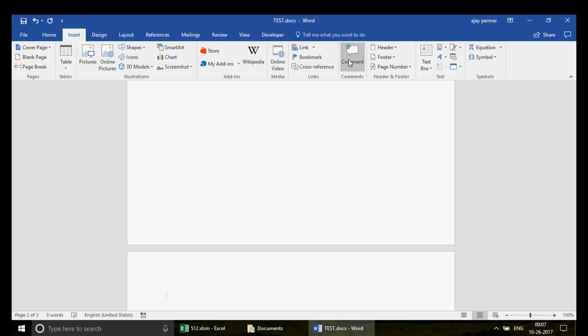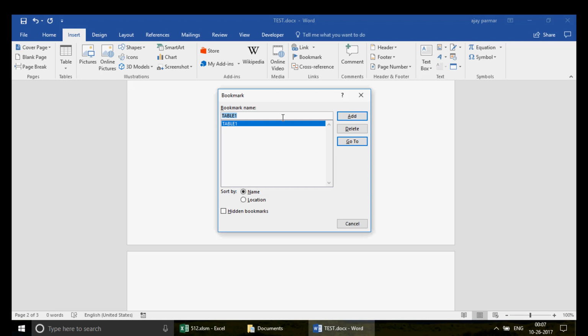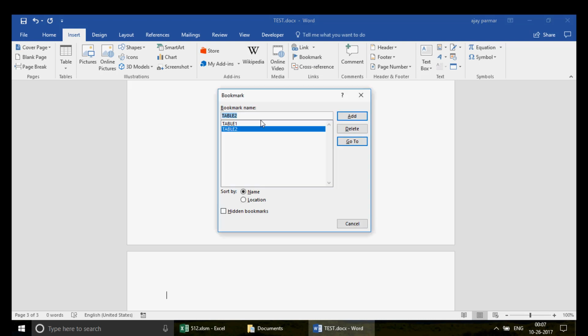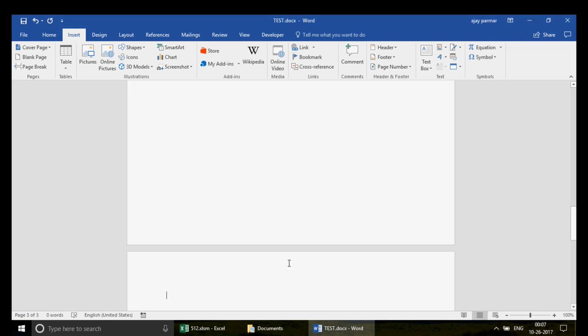Now again, guys, I go to the bookmark, and I create one more, table 2, and I add that, right? So table 2 is also created. Again I press Control Down Arrow. Again I go to Insert and create one more bookmark, and I write table 3, and I simply say Add, right? Now once you are done with this, you just save this. Make sure you save this, right?